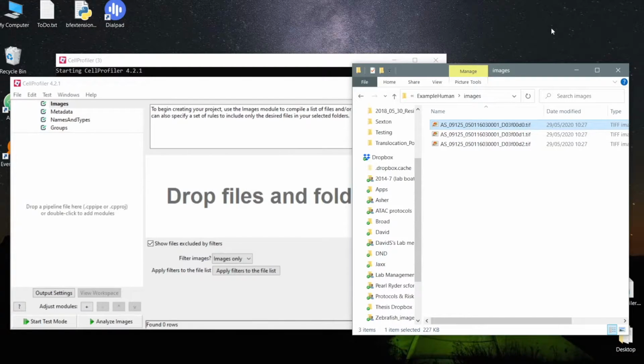Hi everyone, my name's David Sterling and I'm a postdoc in the lab. And today I'm going to be running you through how to set up a simple 2D experiment with CellProfiler for input modules.